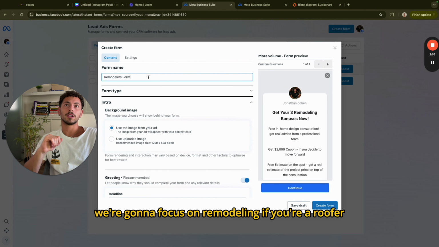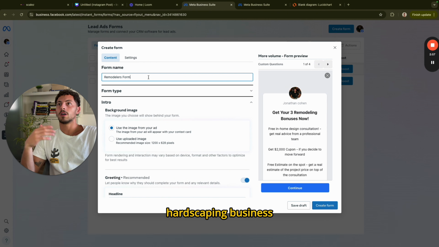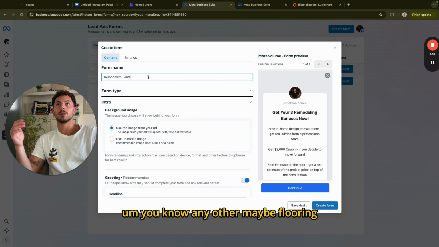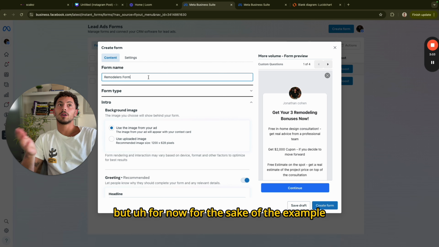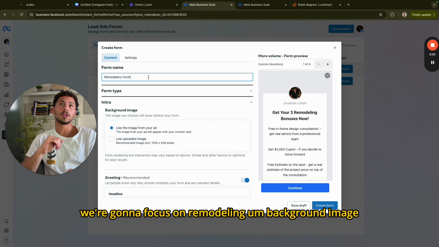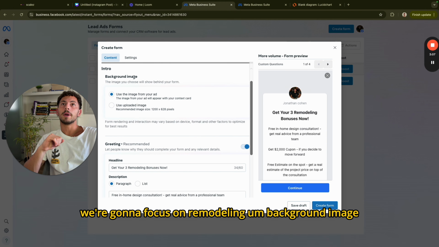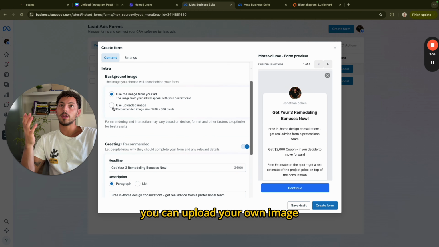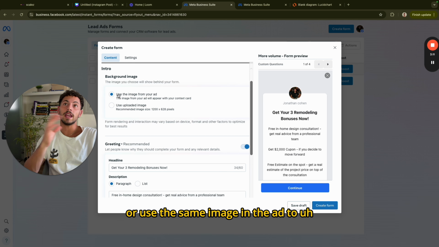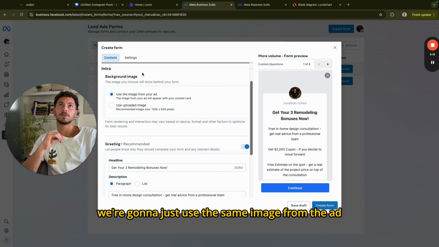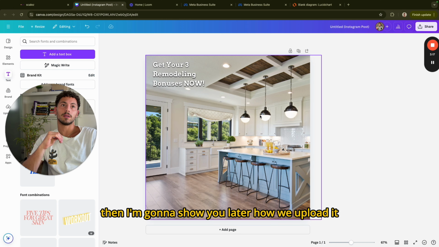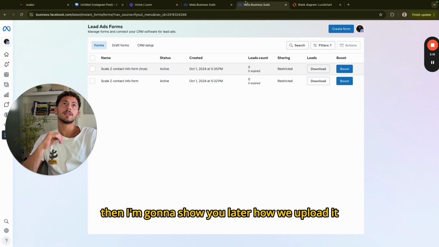We're going to focus on remodeling. If you're a roofer, hardscaping business, or any other, maybe flooring, then you can just do whatever you want. But for now, for the sake of the example, we're going to focus on remodeling. Background image: you can upload your own image or use the same image from the ad as the background. We're going to just use the same image from the ad, which is this one. Then I'm going to show you later how we upload it.